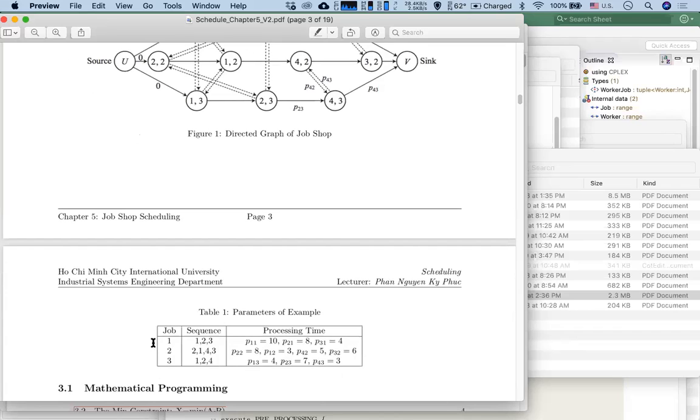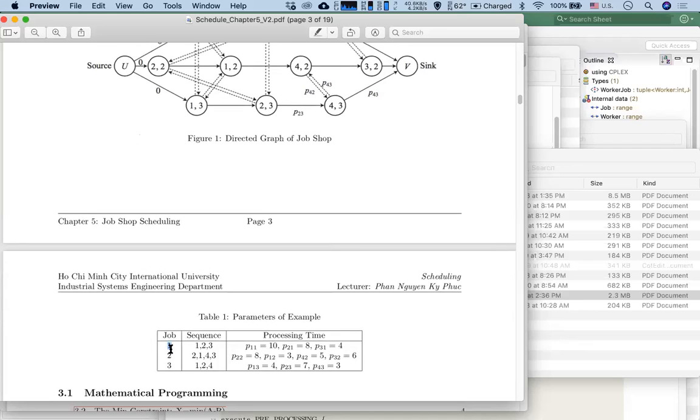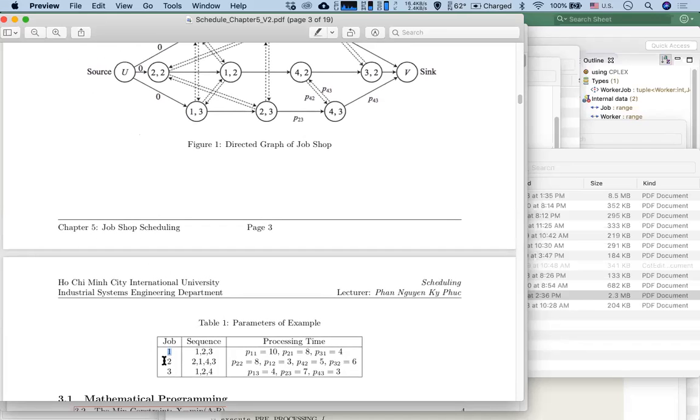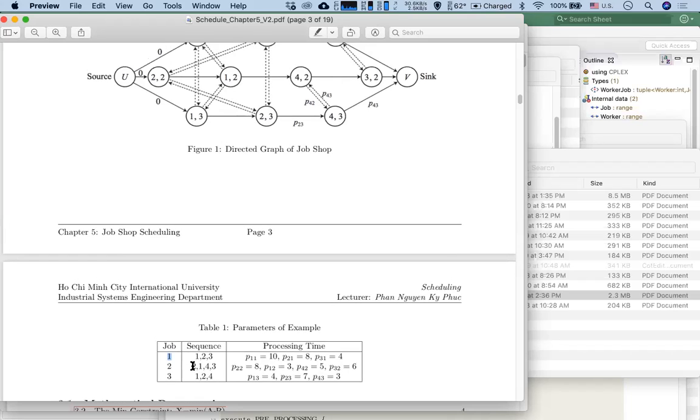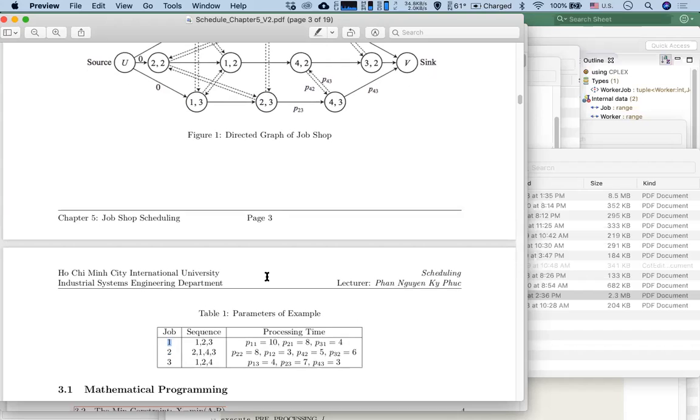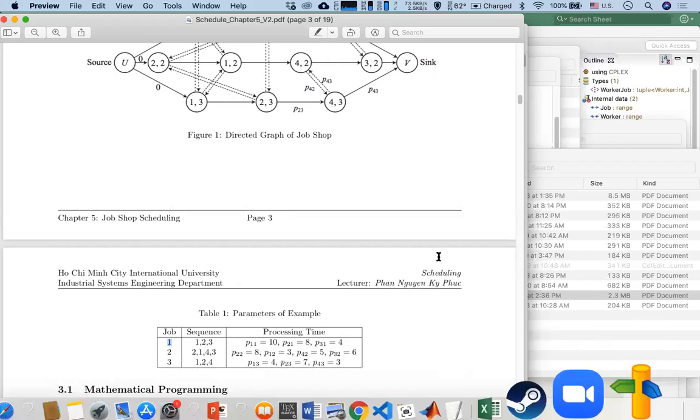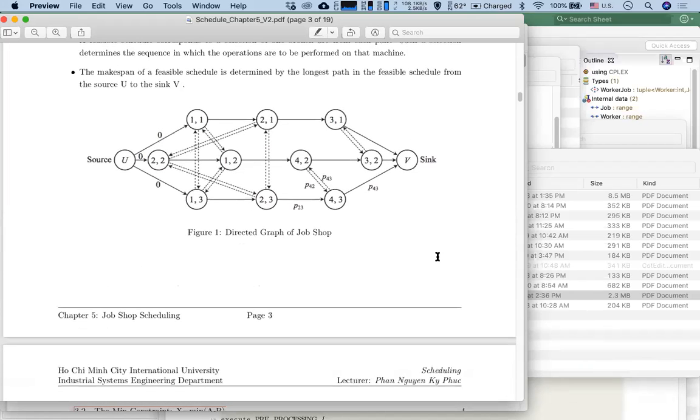So here, let's see. Job 1 has the sequence 1, 2, 3. Job 2 must follow the machine sequence 1, 2, 4, 3, and so on for job 3. This is what we are given. We are also given the processing times here. Now, to solve this kind of problem using a program or using our CPLEX, let's see how we can model this as a graph.